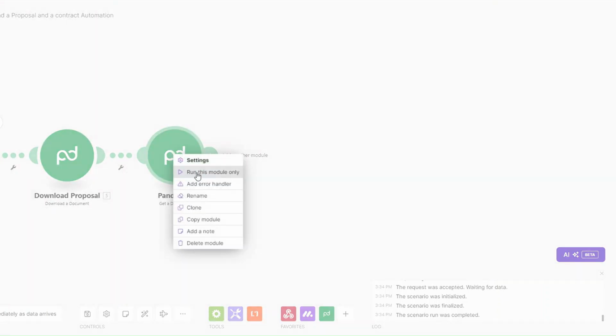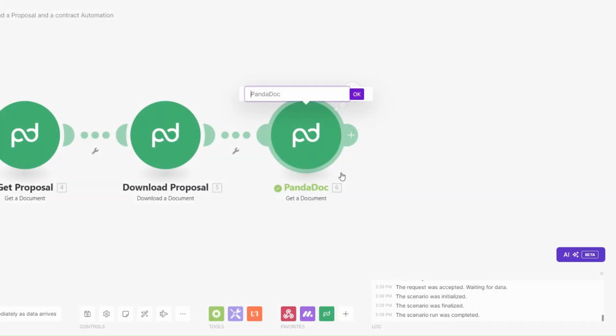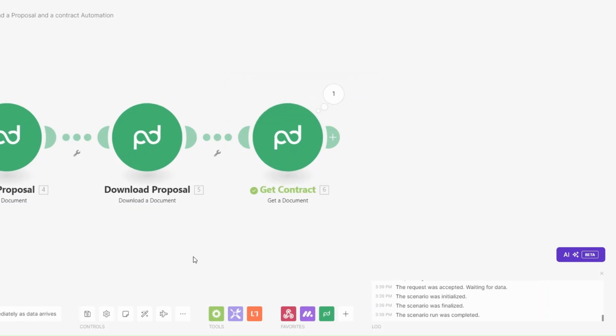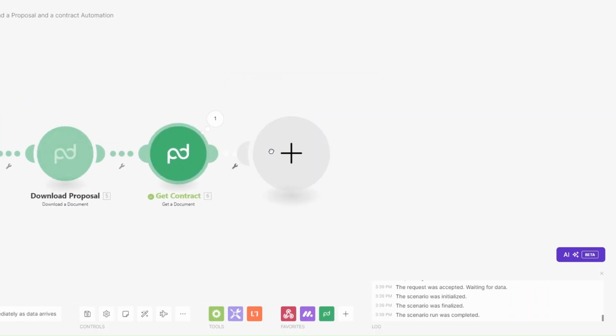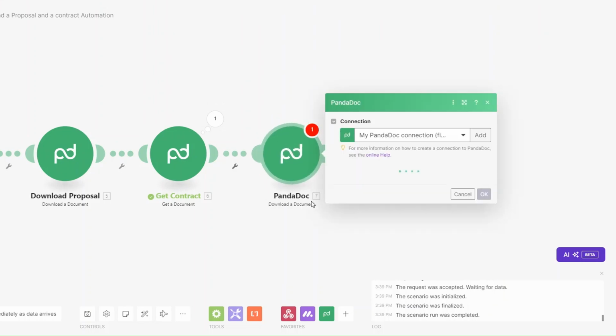Now let's see if we're going to get our contract. So I'll run this module, and you can see we're getting our consulting contract right here. So I'll rename this to get contract, then click on OK. And then here, I'll download our contract so we can send it to our client via email. So on PandaDoc, I'll click on download a document.